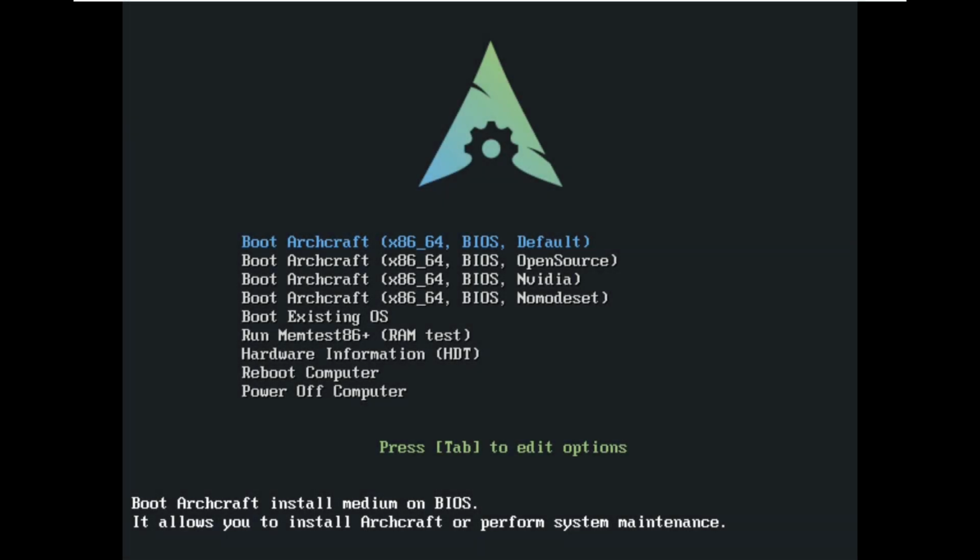Today we are looking at the Archcraft Linux 2024.10.22 edition. So here you can see the boot menu. I'm going to boot it in the default edition. You can also call it the Archcraft 24.10 edition.